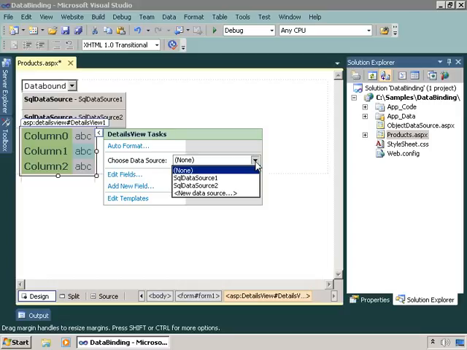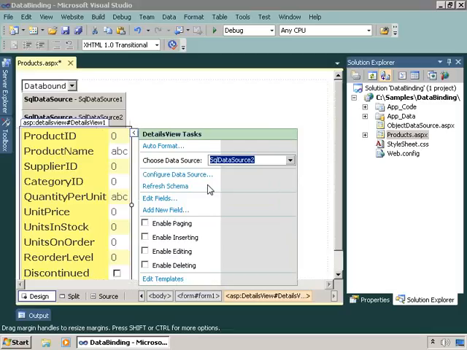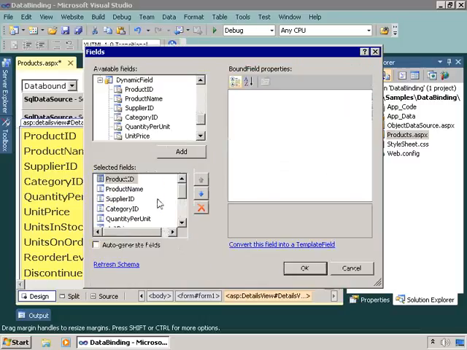I don't need SQL Data Source 1 because it only provides 2 columns. I need SQL Data Source 2, which gives me all the columns. You can even see here at design time, they retrieve the schema and display it in the Details View control. I want to enable paging, enable inserting, enable editing, and enable deleting. So all these things will be on by default. We could edit fields at this point, and you'll see a list of all the fields that are being displayed in this control. You can add new ones, you can rearrange them, you can delete them. We'll leave that alone for now.